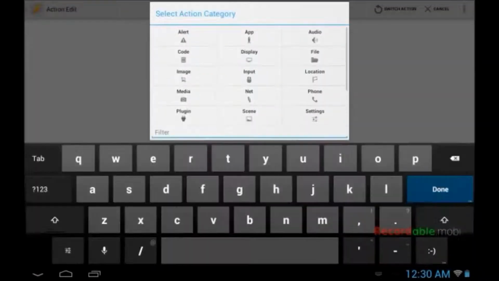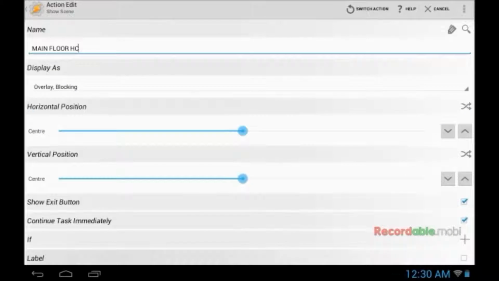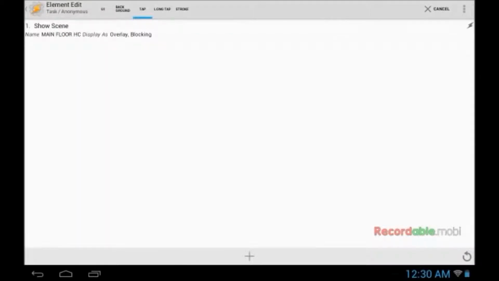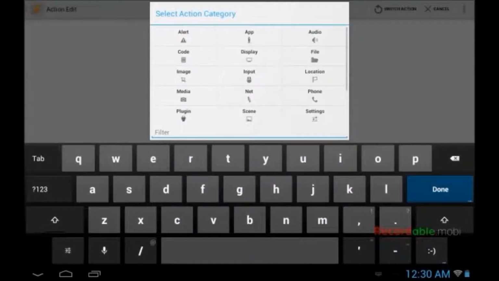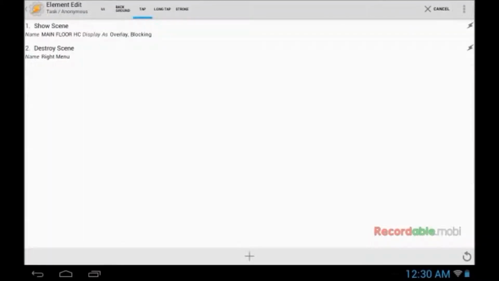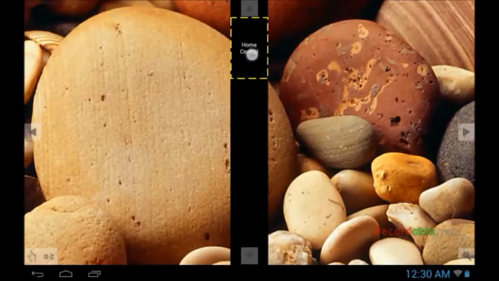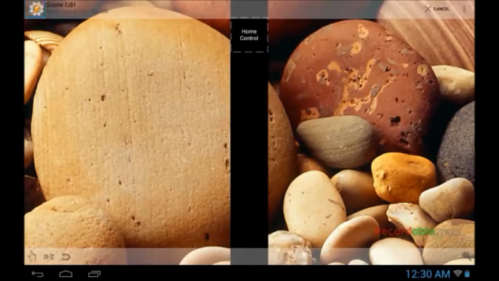We're going to add in a show scene. We're going to have it show the main floor. We're going to set it as overlay blocking. We can leave it centered, and we're going to go ahead and uncheck show exit button. And then hit the Tasker back button. We're going to add in a destroy scene. We're going to have it destroy the right menu. Go ahead and hit the Tasker back button, and again, to get us back out to the main menu. And go ahead and move it to the location you would like. And now we're going to go back out to the main menu.